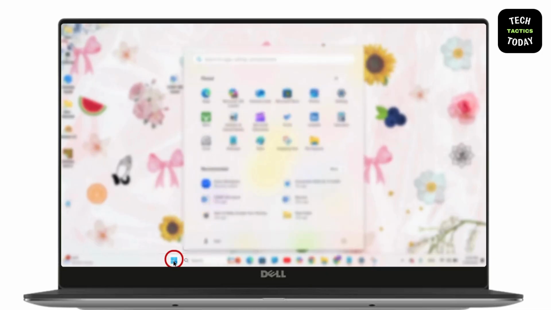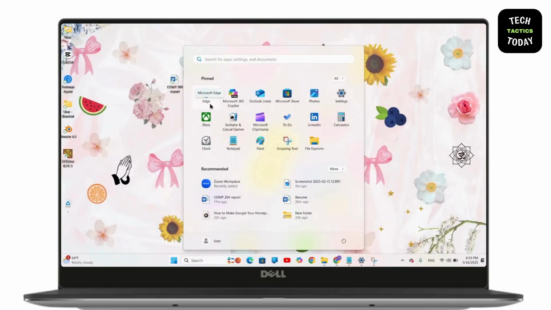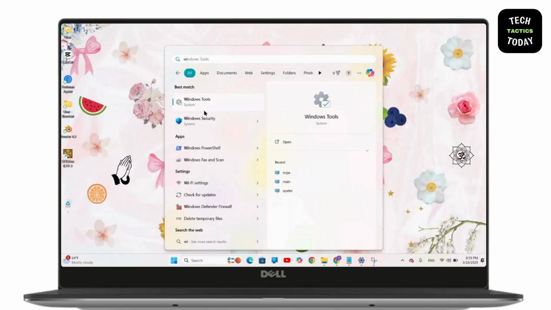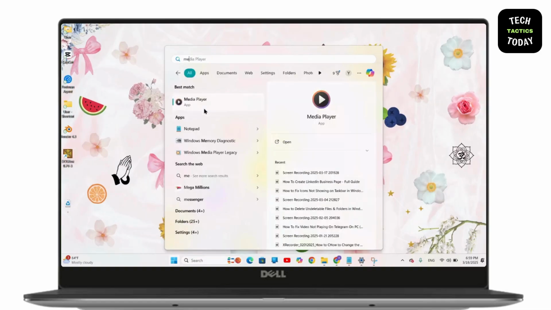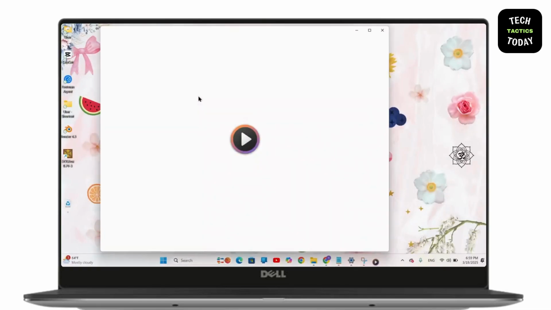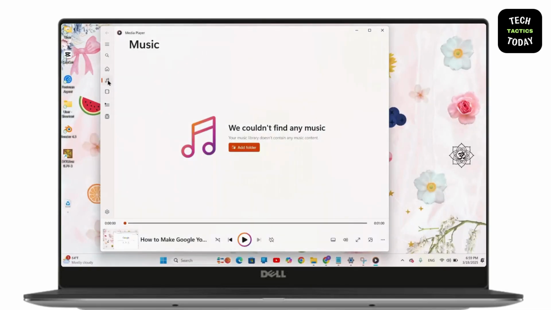So first, go to your start menu and then search for Windows Media Player. Open the application. Now go to the music section. Since you can see there is this text that says we could not find any music because your music library does not contain any music content.